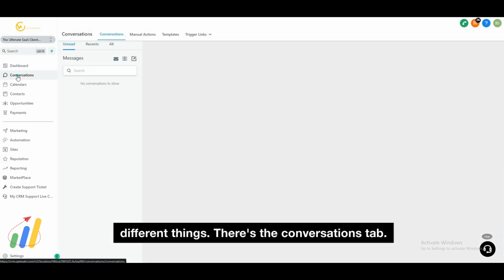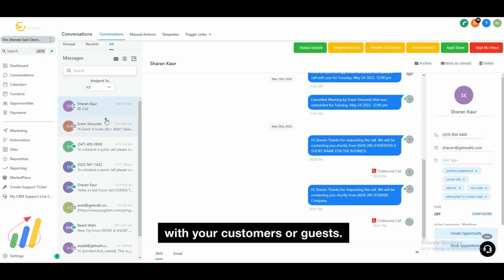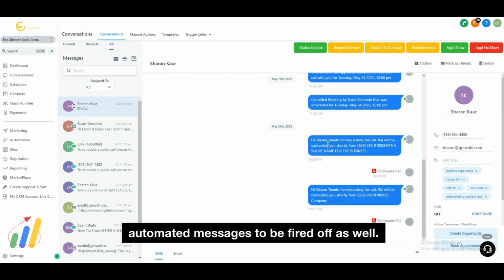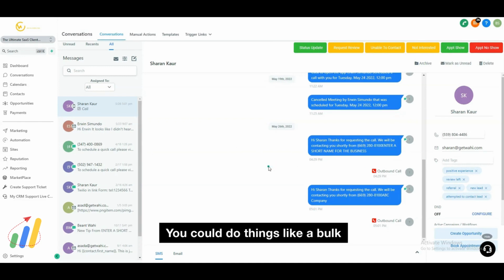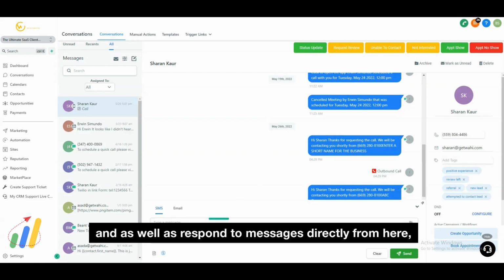There's the conversations tab. The conversations tab allows for two-way communication with your customers or guests. Here's some of the examples. It allows for automated messages to be fired off as well. You could do things like a bulk SMS blast. You can do an email blast. You can do recorded phone calls, voicemail drips to people. And people can respond to those text messages as well, and even call back that phone number, and you're able to communicate with them, talk to them, as well as respond to messages directly from here.